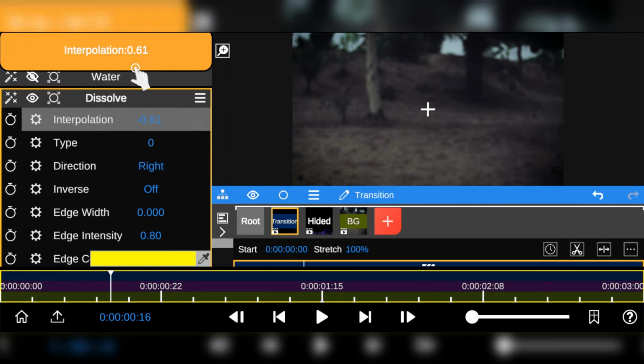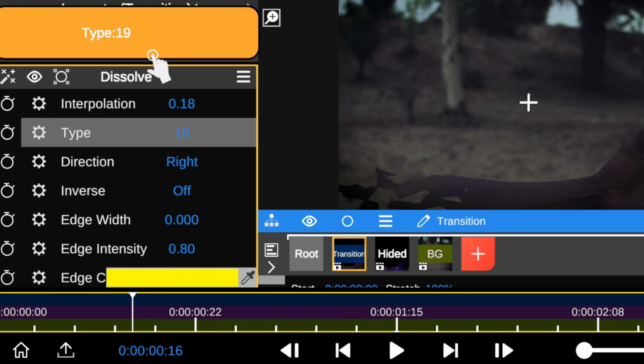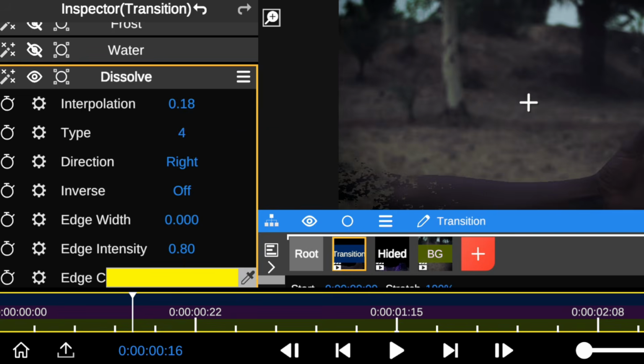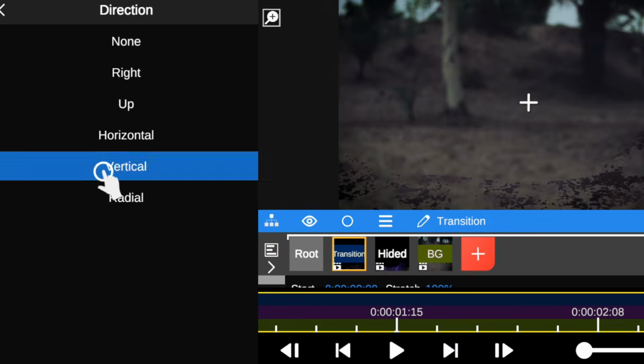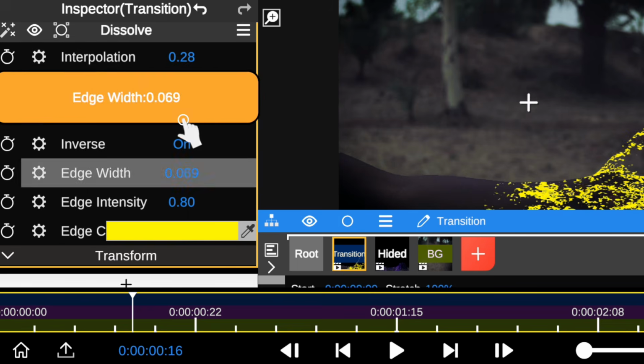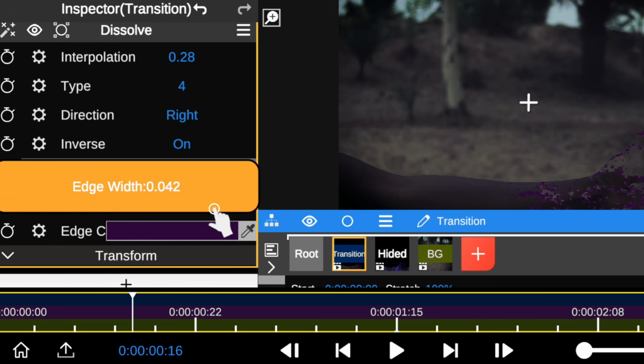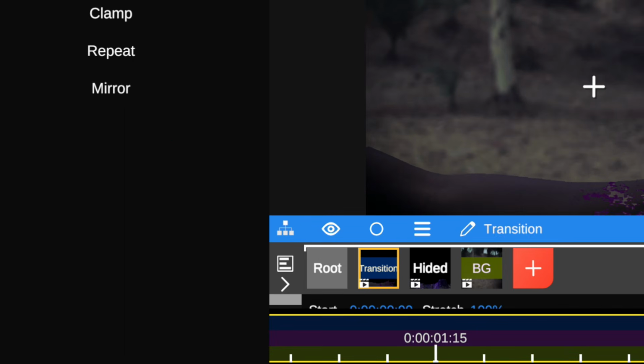The interpolation settings allow you to adjust the amount of frames visible on the screen. Then I changed the dissolve type to what I feel works best for me. You can also change the direction of the dissolve depending on the angle you are aiming for. I then inverted the direction, increased the width amount, and changed the color to roughly match both the skin tone and the effect itself. Lastly, I changed the edge behavior to mirror.